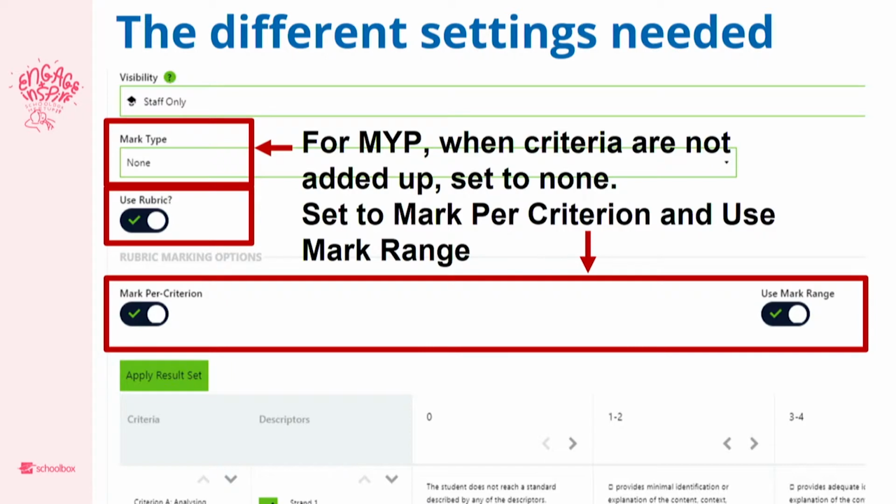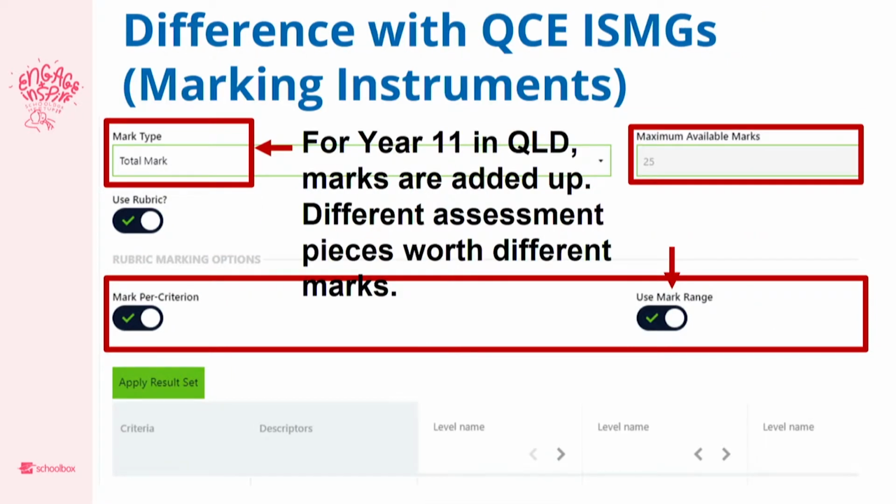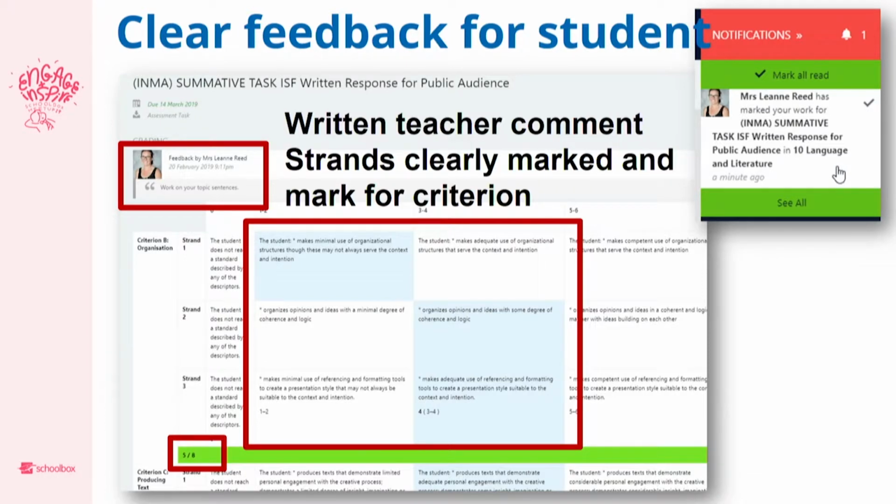So this is the MYP, mark type none, and then you're toggling everything on. And the QCE is probably a much easier fit within Schoolbox, because you're just putting the total mark. It's a raw score, it's a percentage almost, so you can just put total mark, and then you're using a rubric. If it's an exam or a test, I'd take off mark per criterion, and then the mark range there as well, because they've got mark ranges within the instruments in the QCE as well. And so it just allows the focus to be very much on those strands.